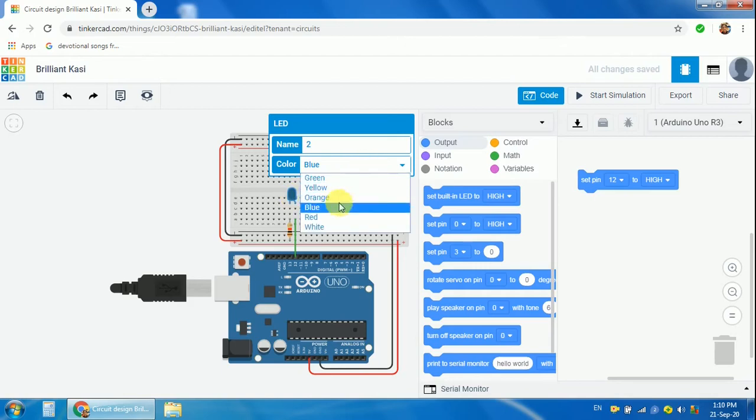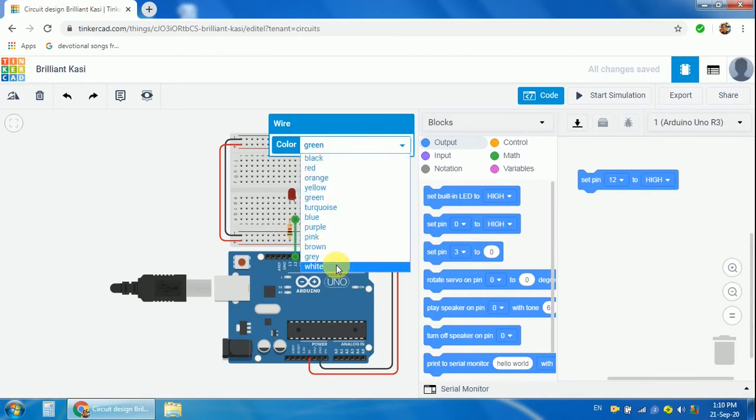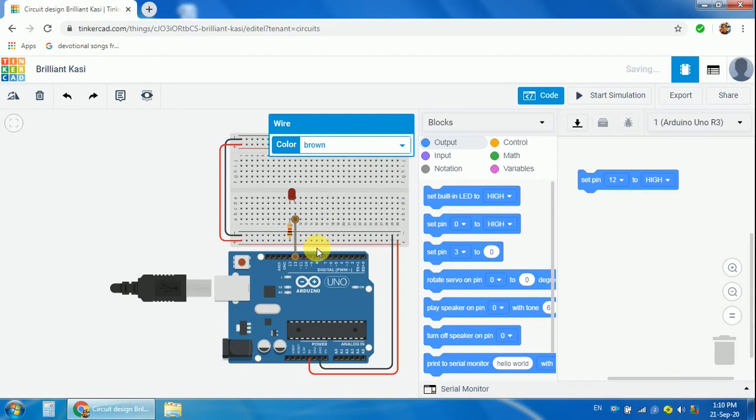Yes, I want to change the color here to red. For understanding this one, I will change the color here to brown. Okay, yes, or you can change it to pink. Okay, so next, this wire, jumper wire. So now the connection is ready.